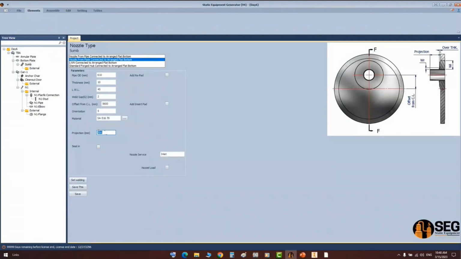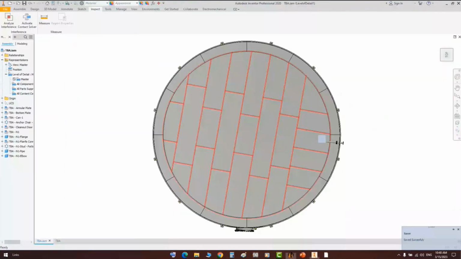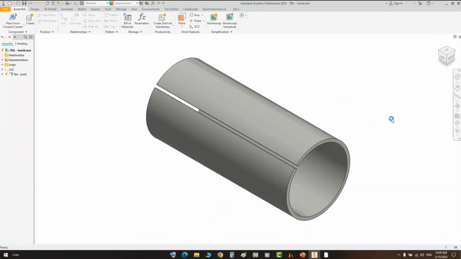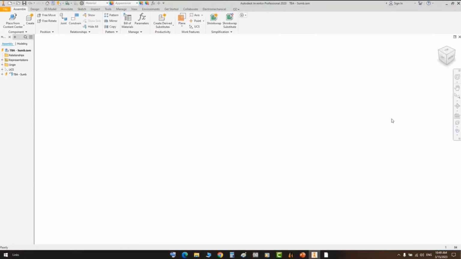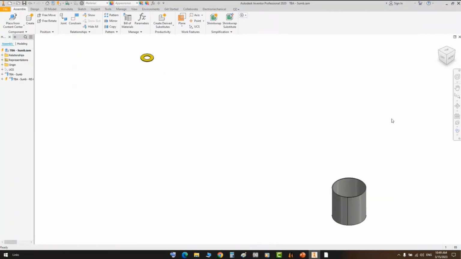And here the projection to the bottom, let's make it 600 and make it seat in or seat on. You can add a rebad or insert bad. Define the width, and save it like that. Now, if you read this sump, you will get the configuration of the sump, and we will need to add an end plate to this sump.